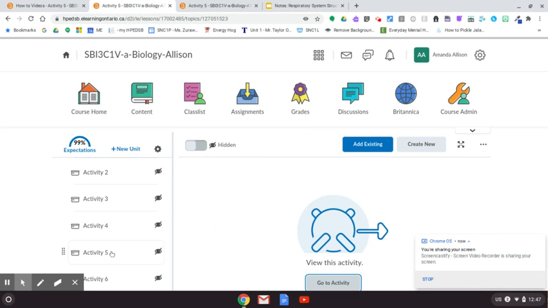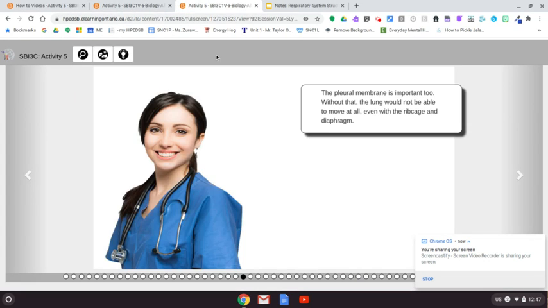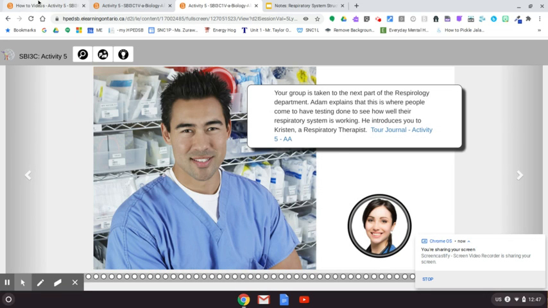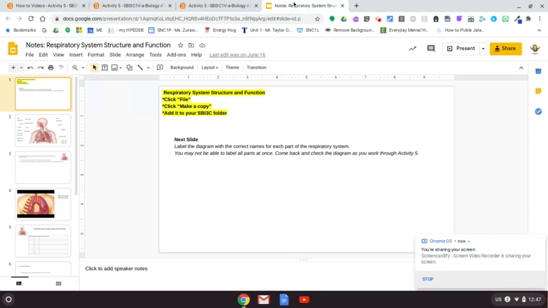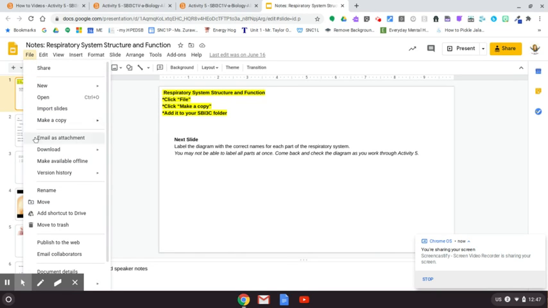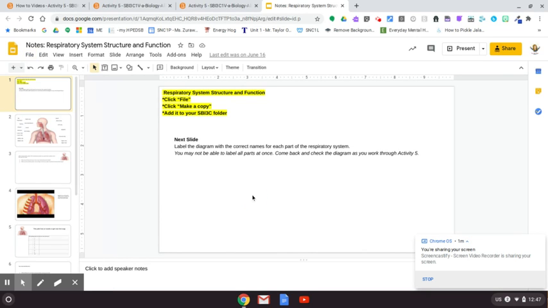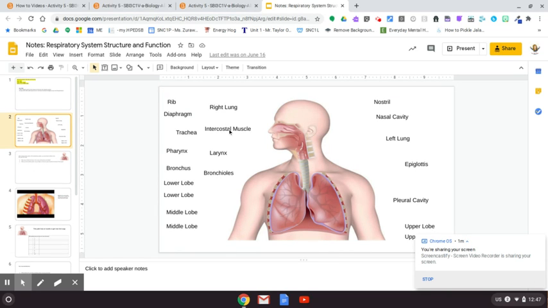If we go to activity 5, go to the activity and then open it up, we've got this. And if you just right click, you should be able to open up your notes as you go. So again, with your notes, you can click File, click Make a Copy, the entire presentation. Once you have it, move it to your SBI 3C folder.